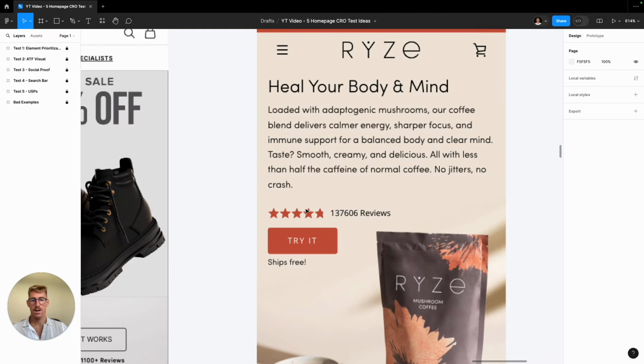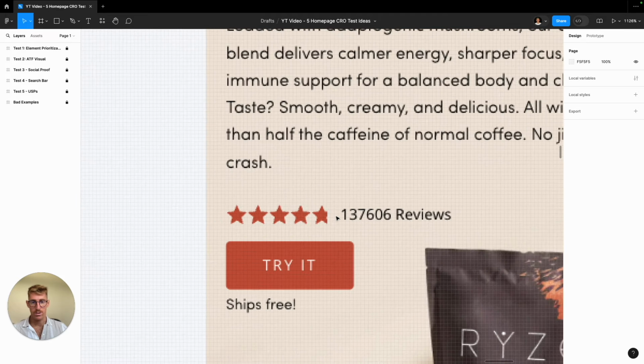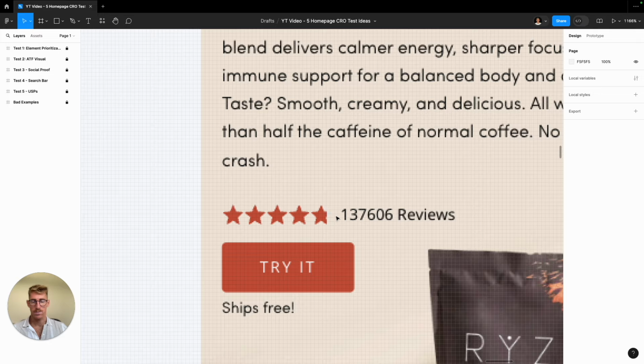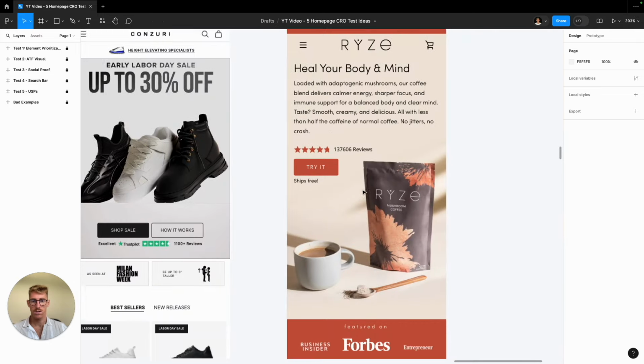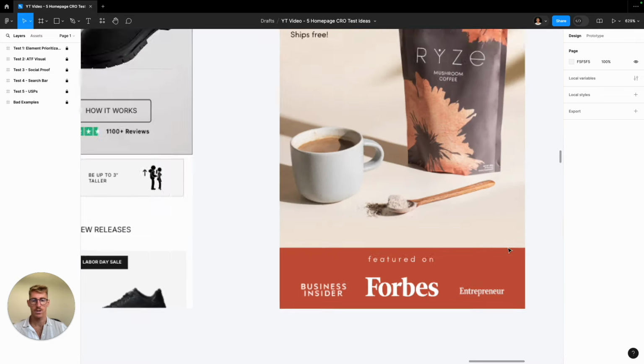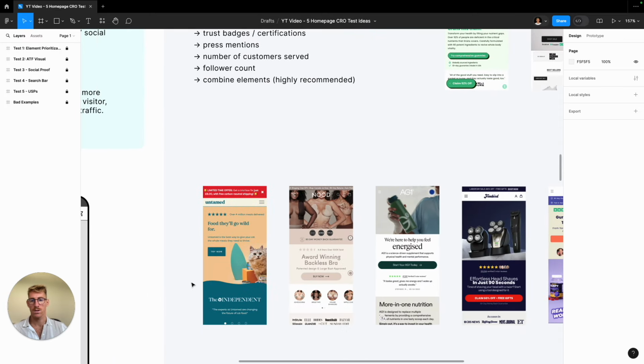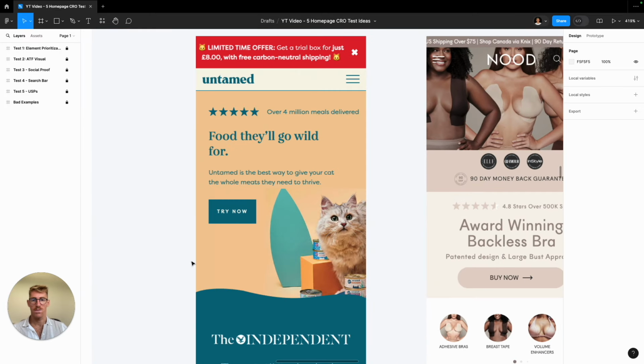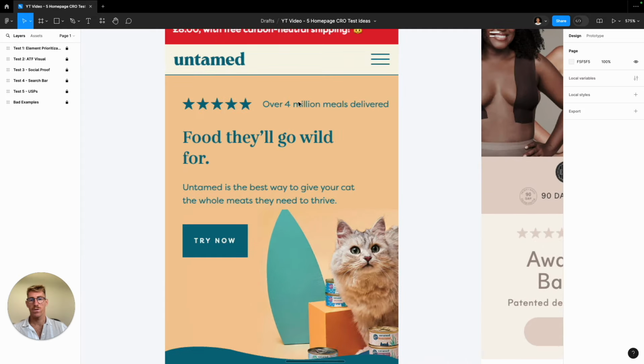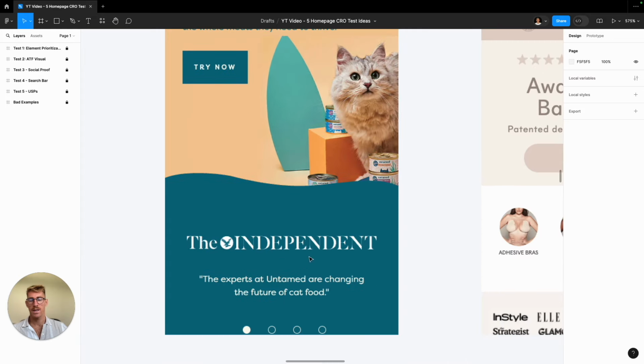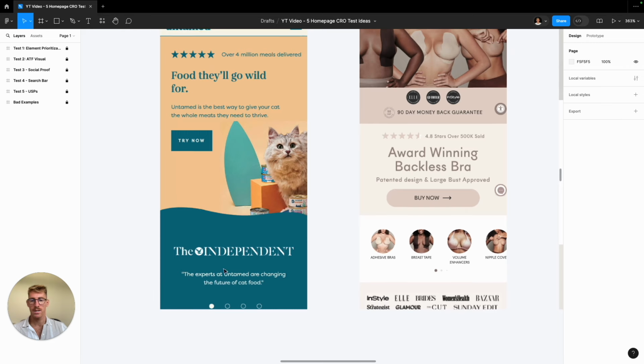Rise is showing 137,000 reviews. I don't know if this is true, but that's a lot of reviews, and also press mention. And you will see many are doing this. I love this visual. Over 4 million meals delivered, and as seen in the Independent and other medias.